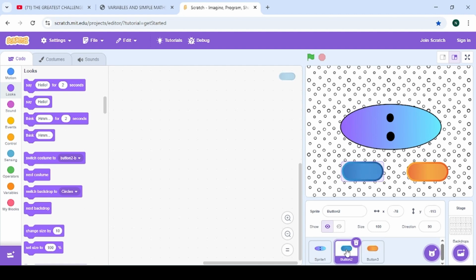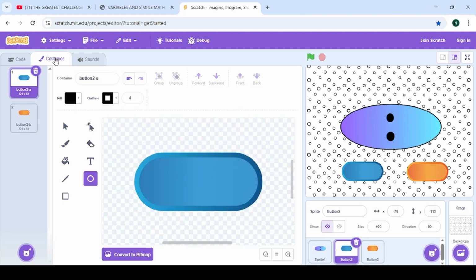Now we click on the second button. We go back to our costumes because we need to type in something in our button. Now you click on T. This T is text. Type it. You click here. Can you see that? You click here.